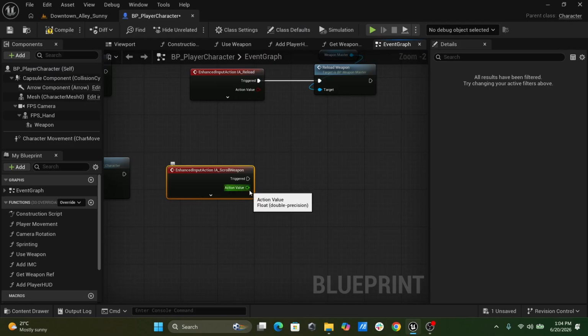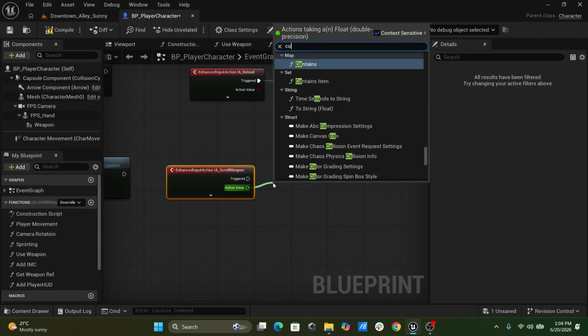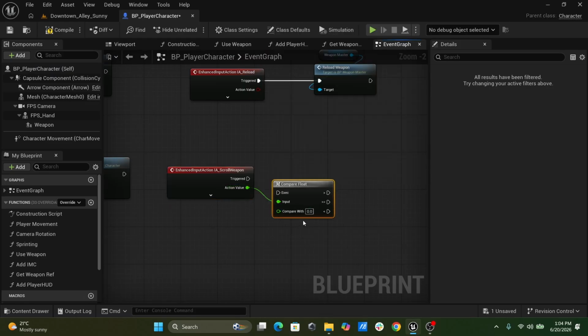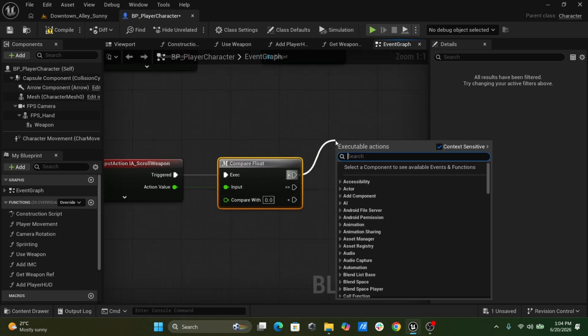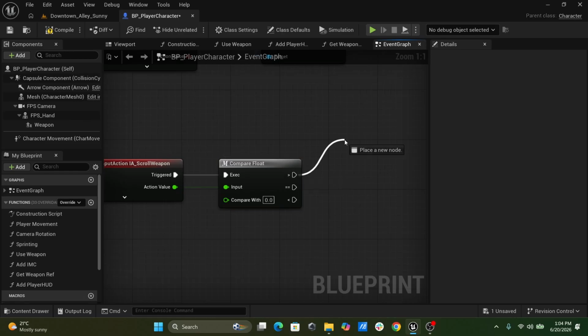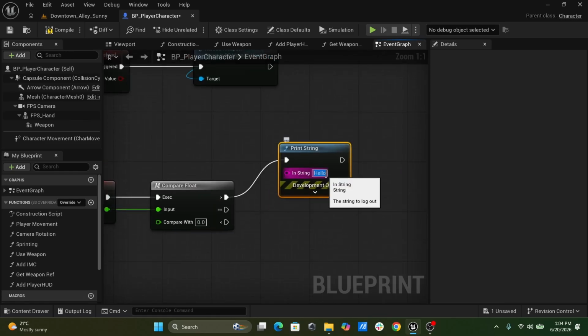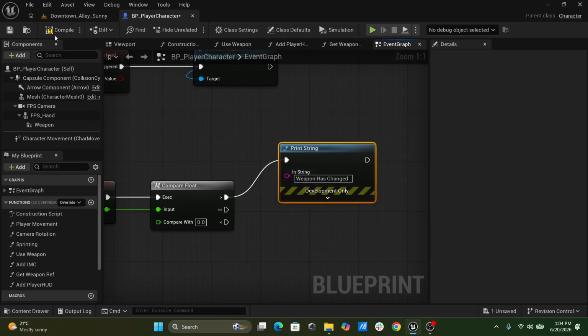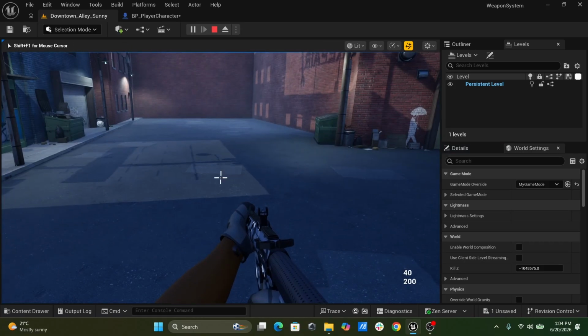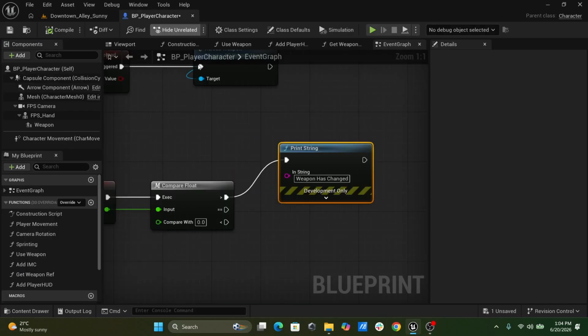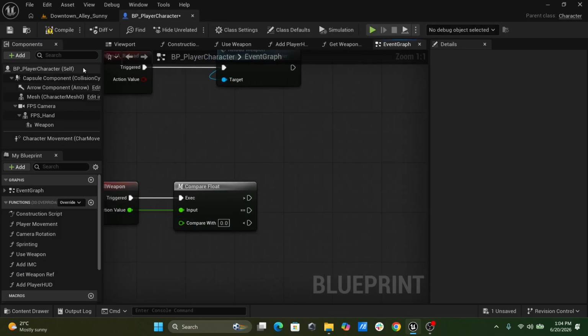And I'm going to add a compare float. And I'm going to print the string for now because I want to see if this is working actually. Weapon has changed. Let's try it. So I'm going to play the game. If I do mouse axis wheel up, it's going to print weapon has changed. That means this is working properly.